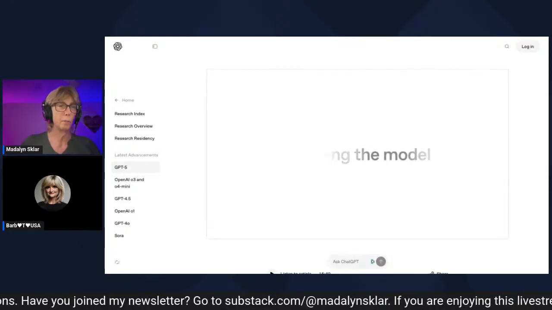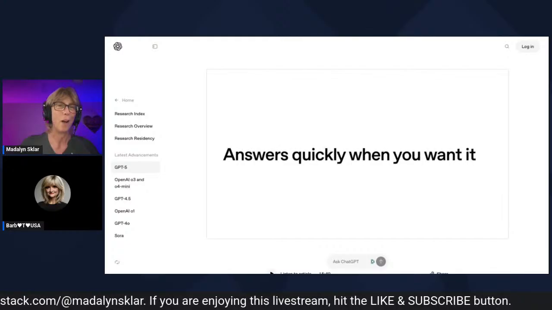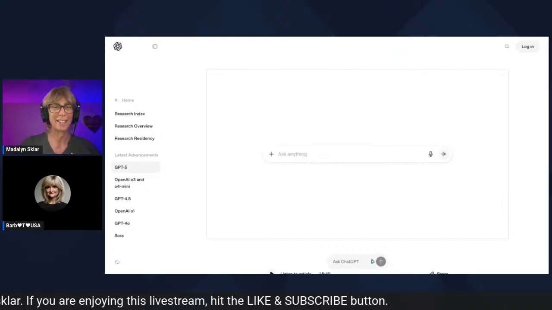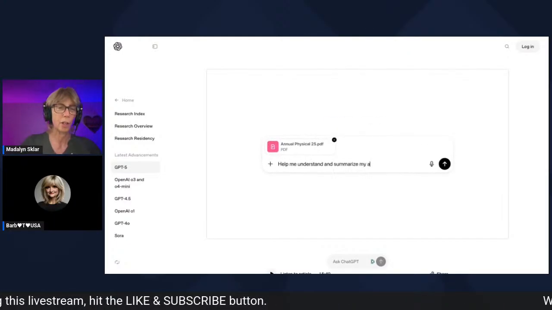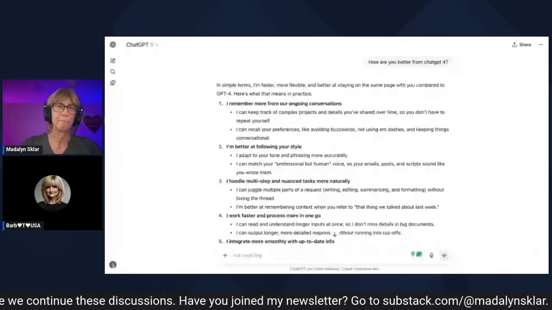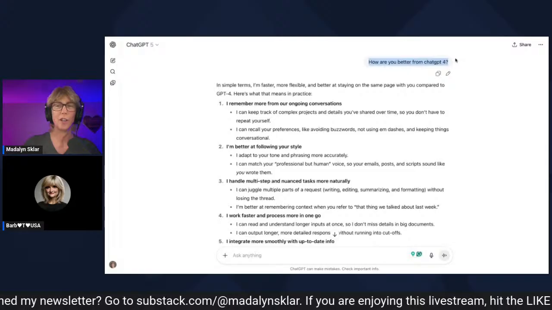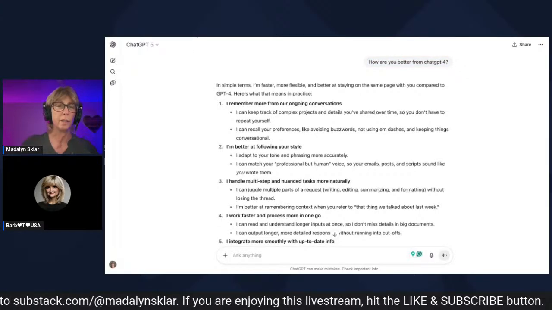I don't know who all here has been playing around. Y'all put in the comments. Let me know if you've been using it. I'm always, of course, curious how this is going to be better than the previous, than the 4. So Madeline did what Madeline always does. I went to ChatGPT. Y'all know that's what I'm going to do. So I went to ChatGPT exactly a week ago. I said, how are you better than ChatGPT 4? I wanted it to explain it to me.